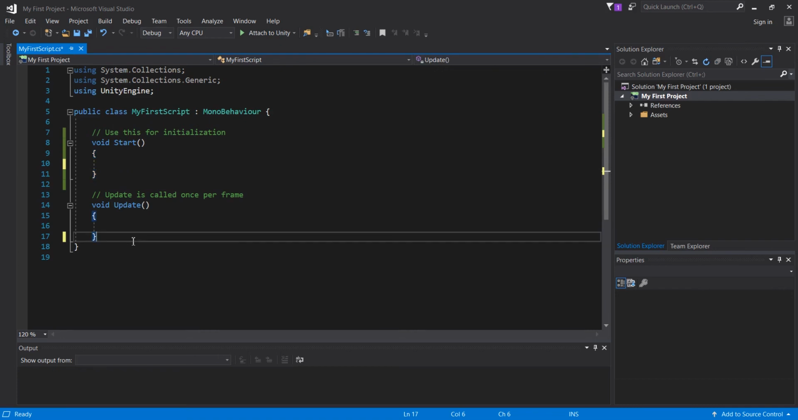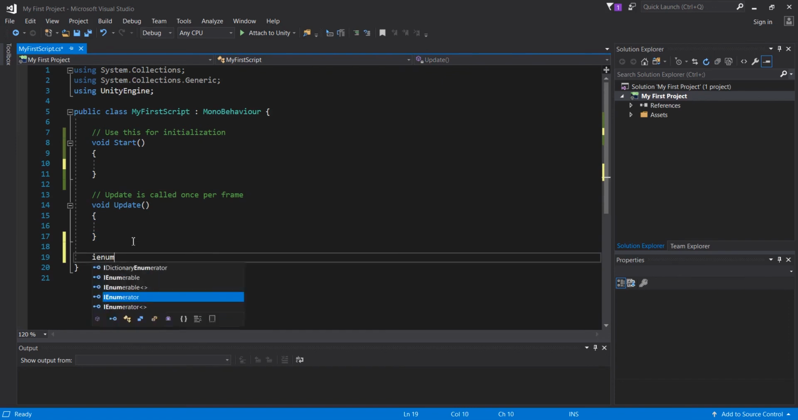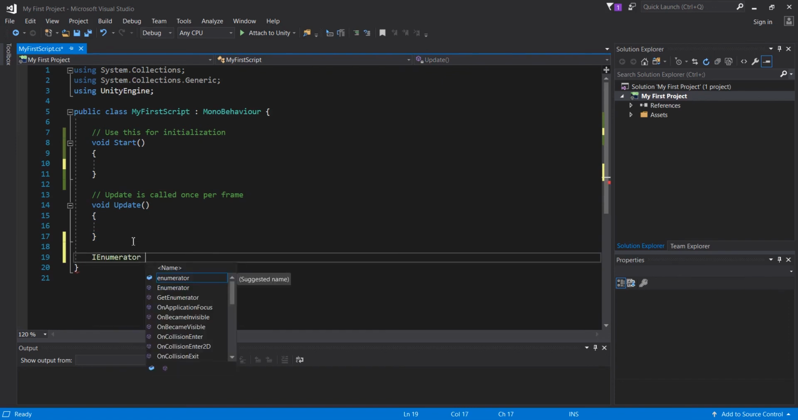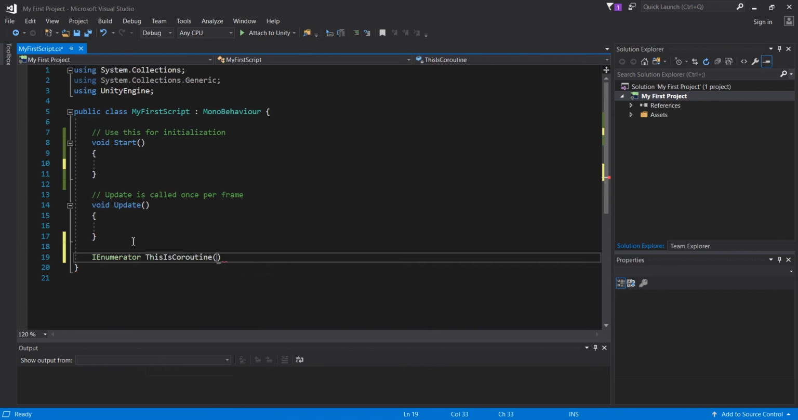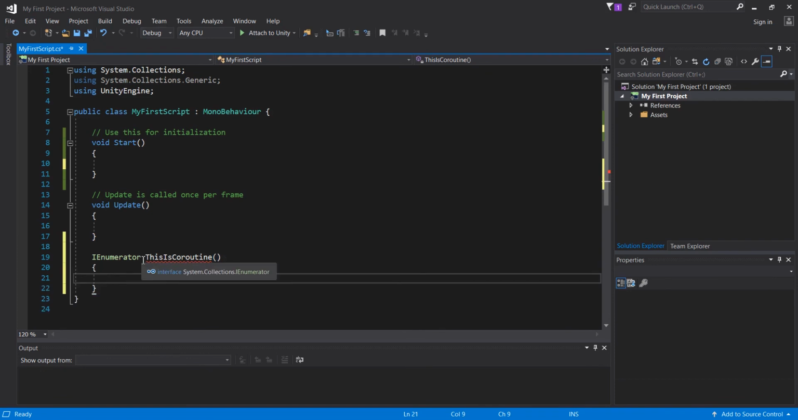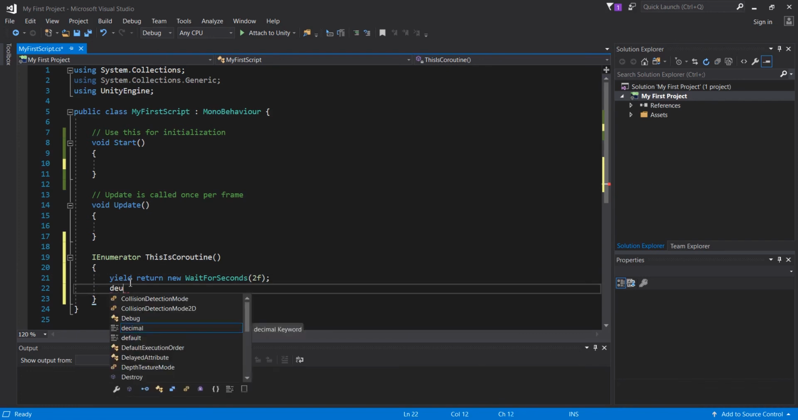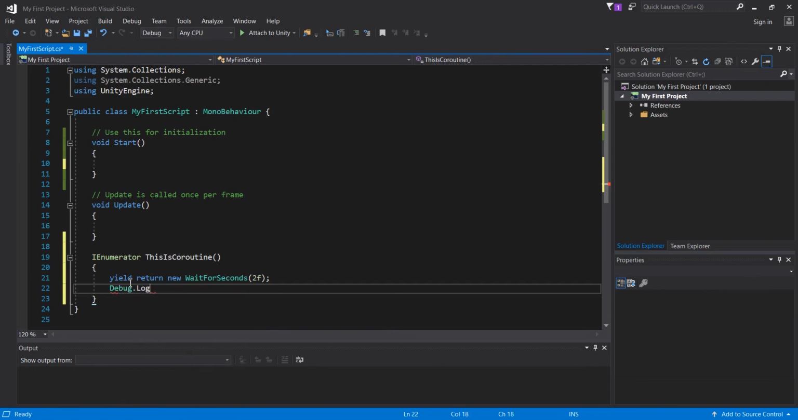We go right below our update method and type IEnumerator and give the name of our coroutine, which is going to be ThisIsCoroutine, parentheses, open the curly brackets, and we create the coroutine. The first thing that we will type in the coroutine is yield return new WaitForSeconds, and in parentheses give some number, which is going to be 2f, semicolon, and below that we are going to print something in the console as always. So Debug.Log and print a word like "coroutine".